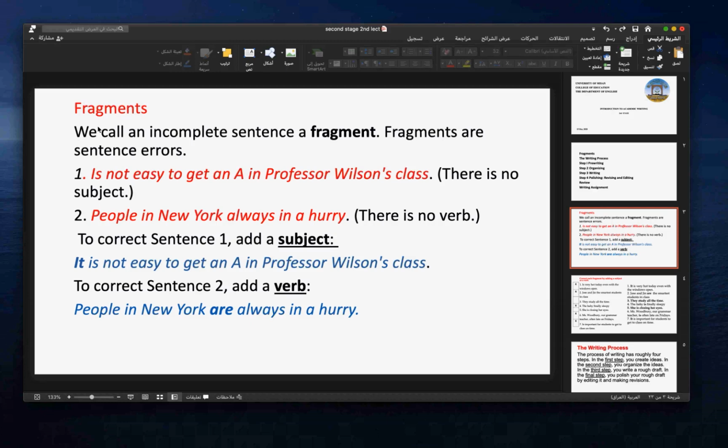Now, fragments are sentence errors. Maybe a sentence doesn't have a subject, or maybe a sentence doesn't have a verb, or it's an incomplete expression. هنا عندنا fragment يا إما الجملة ما بيها ممكن فعل أو فاعل أو ما تنطي معنى كامل فنسميهم fragment. هنا نحاول نشخص fragments وبعدين نصححها.